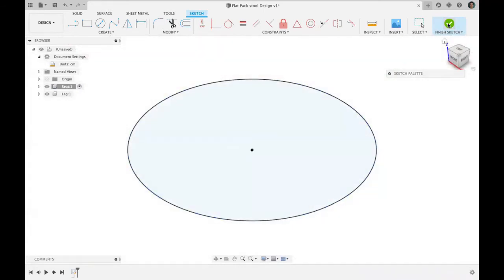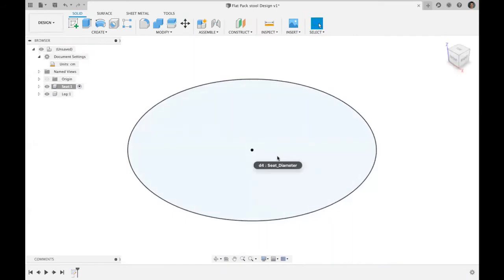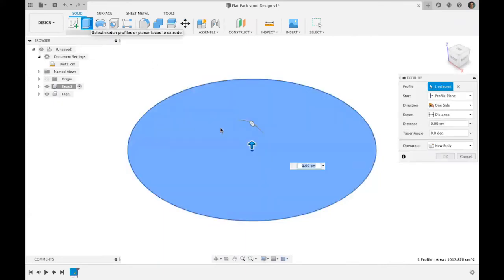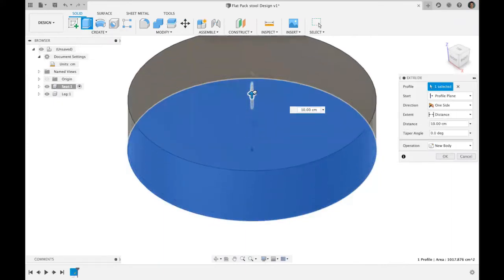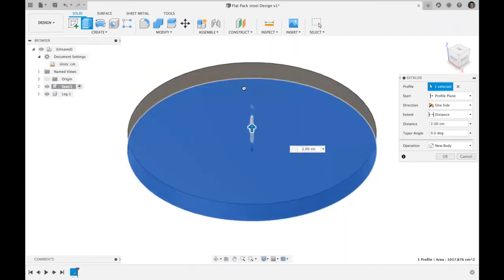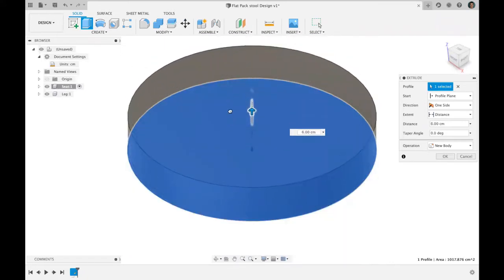I'm going to click on finish sketch at the top there, and I'm going to extrude it out, which means I'm going to give it some depth. Right now it's like a piece of paper. So up here there's an extrude button. Click it. I could just click this arrow and I could make it as fat or as wide as I wanted to, or thick as I wanted to, I should say.